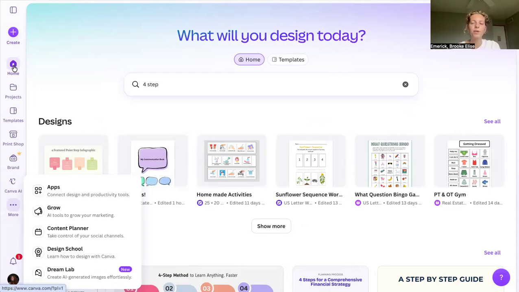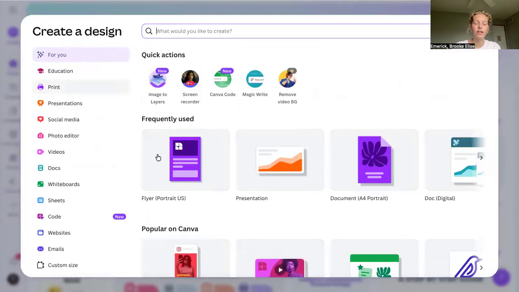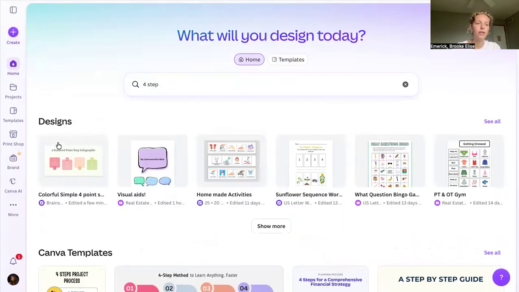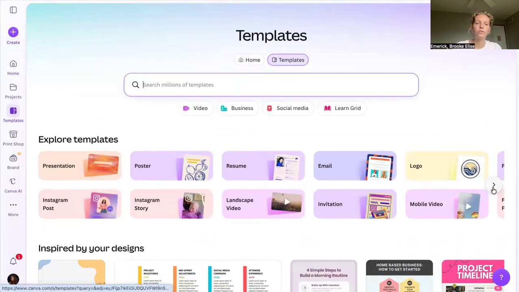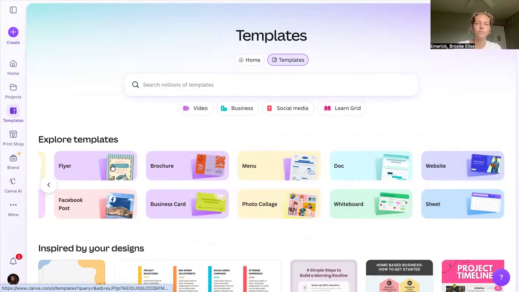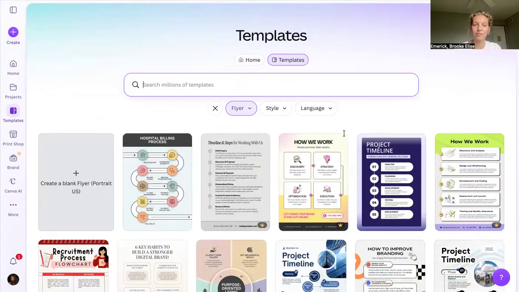Okay, so going into how to make stuff. You can either go to create at the top and choose what kind of thing you want to make. I always go for flyer. Or you can go to templates and then select from there. Whatever you want to do, I want to do a flyer, and just use a blank one or one that someone's already made. Or you could go home.